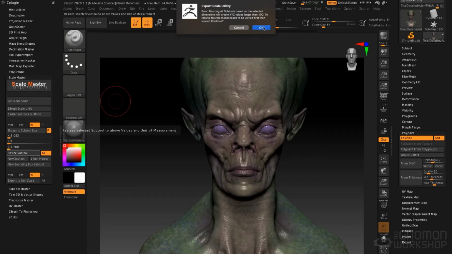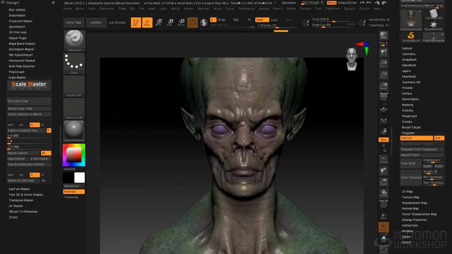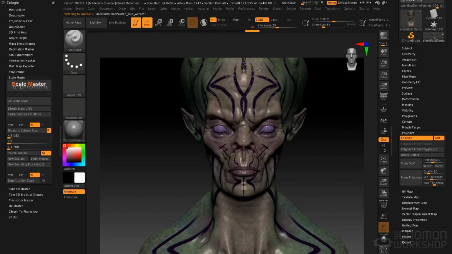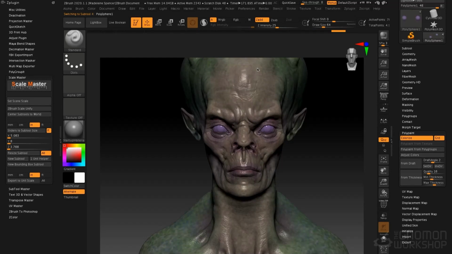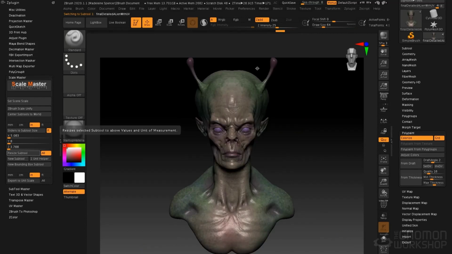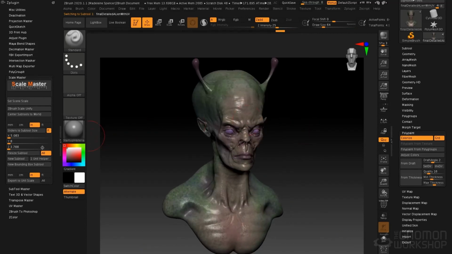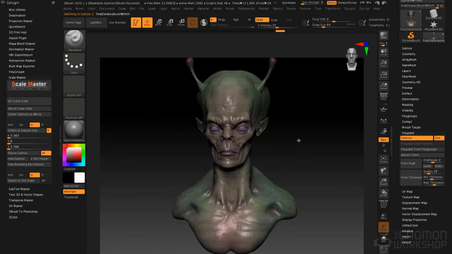That's totally fine. Click OK, and it will cycle through all the subtools, and it will scale them in relation to each other. So the current selected subtool, the head, will be scaled to 8 inches tall, and then all the other subtools, the eyes, for example, will also be scaled to match that ratio. So they will be scaled up so they're still sitting in their accurate relative positions. So now you see we have an 8-inch tall model.